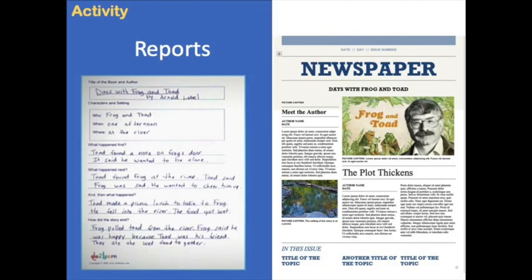So here on your Nearpod screen, you can see our traditional book report format that we usually give students to say, okay, fill in a book report on this or whatever. But there are lots of options. If you just Google newspaper template, like this one that I use for this particular Fox, Frog, and Toad newspaper, it is actually a Word template that I was able to download free from Microsoft Word.